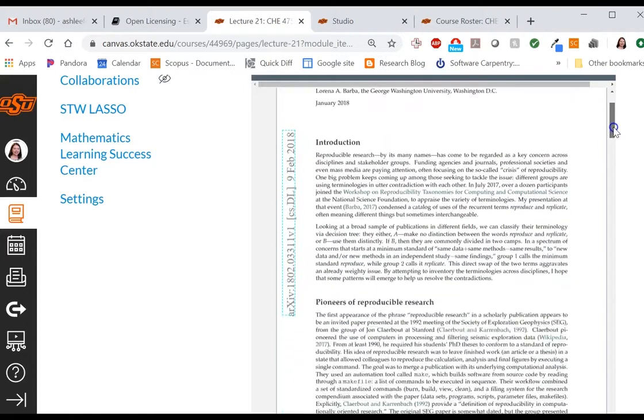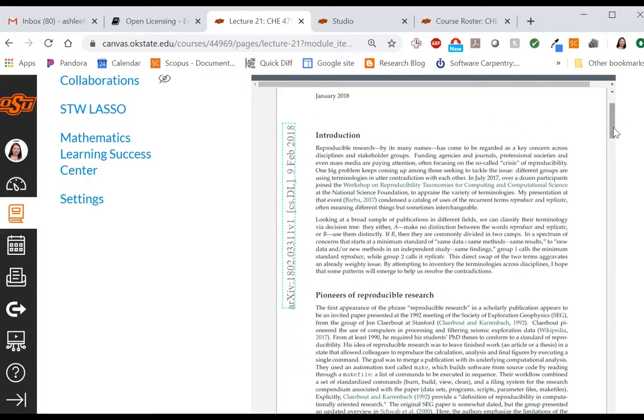And one example that was given, shown at the end of the article, says, for example, repeatable: same result, same method, same team. Replicable: same method, different team, same results. And reproducible: same result, different team, and different method. So this is basically the idea behind this article.